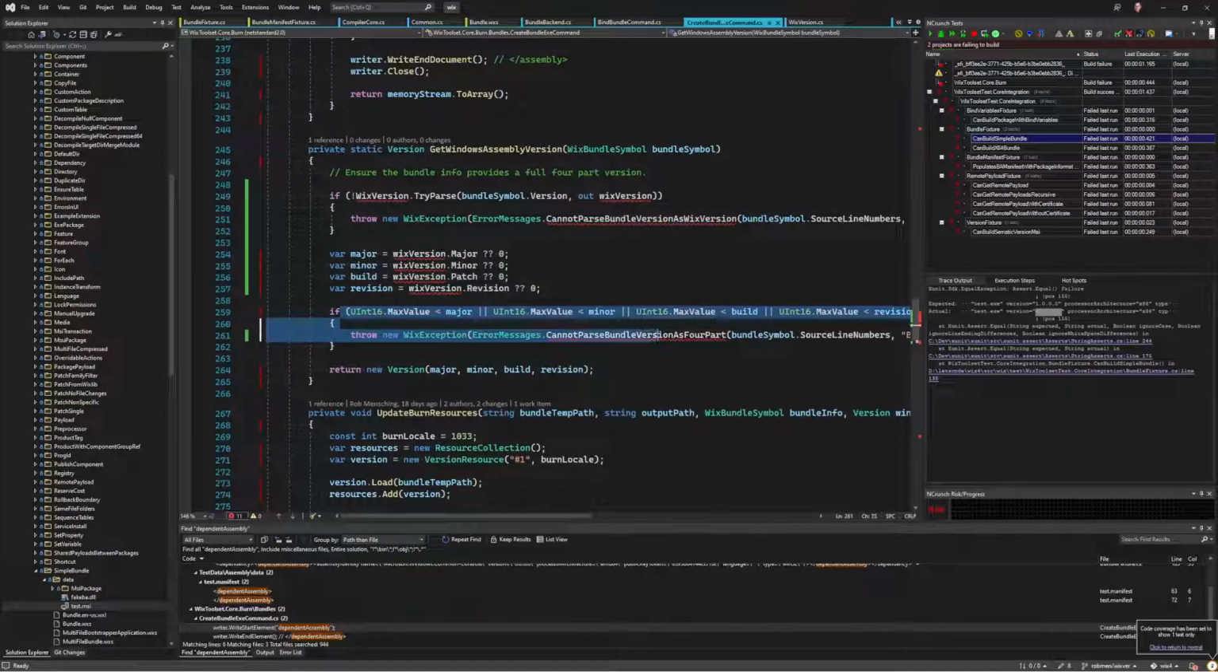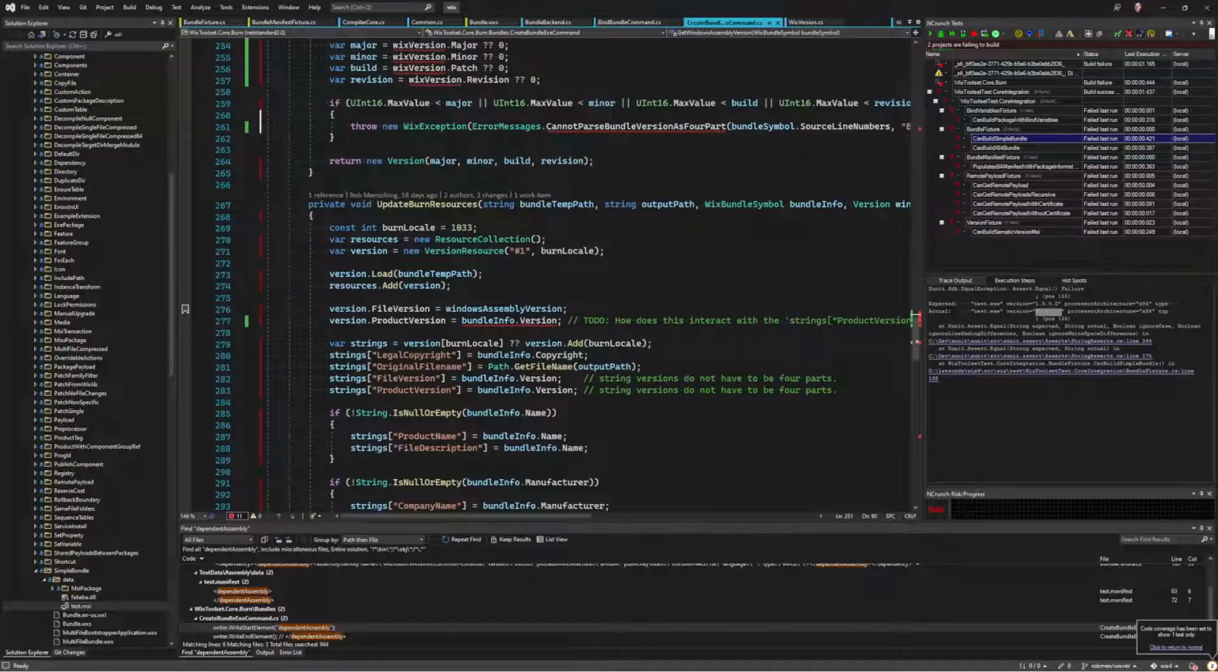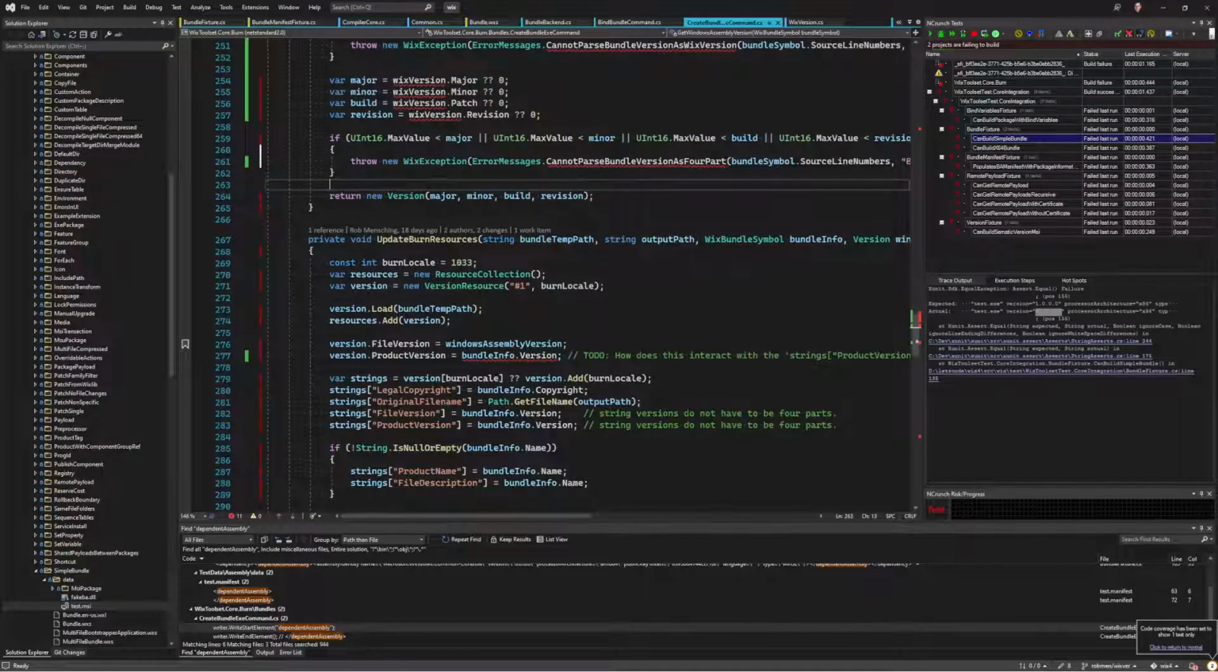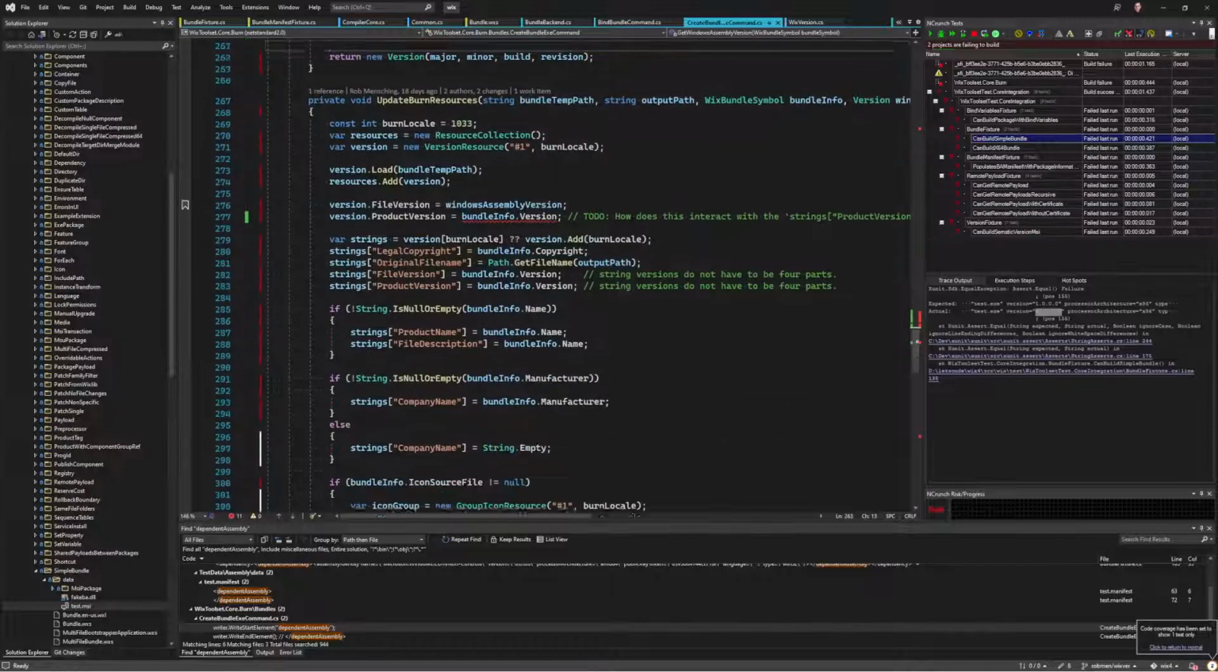And for this case as well, when we can't create a 4-part version from it, let's see, that gives us the Windows assembly version. So all of this will handle the case where the bundle cannot get a 4-part version. We need the 4-part version so that we can update the exe parts of the burn bundle that have to be valid Windows versions, which are the 4-part versions that we know and love so much. And that's what all of this is doing here, setting these things just right for the end.